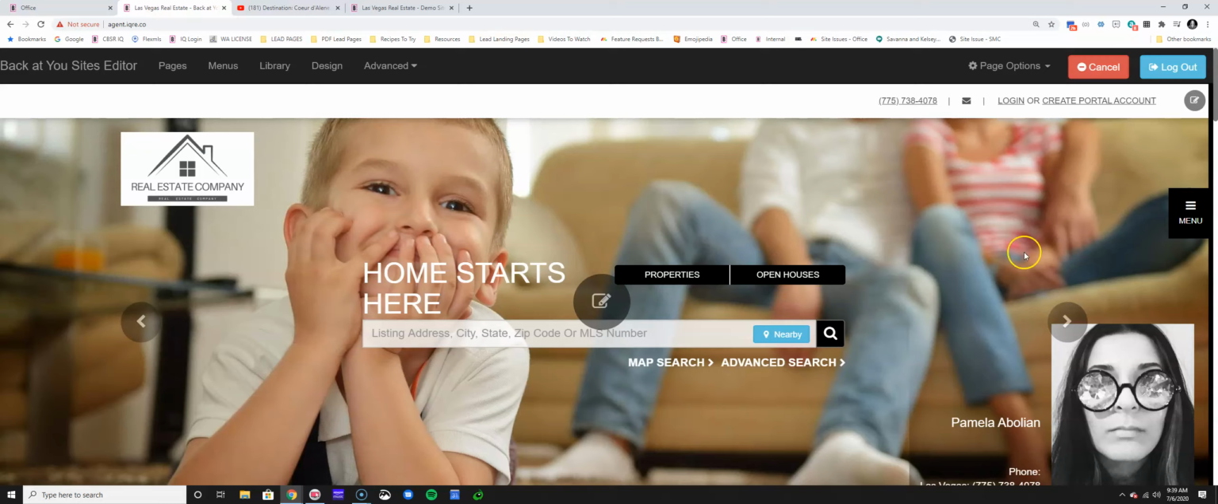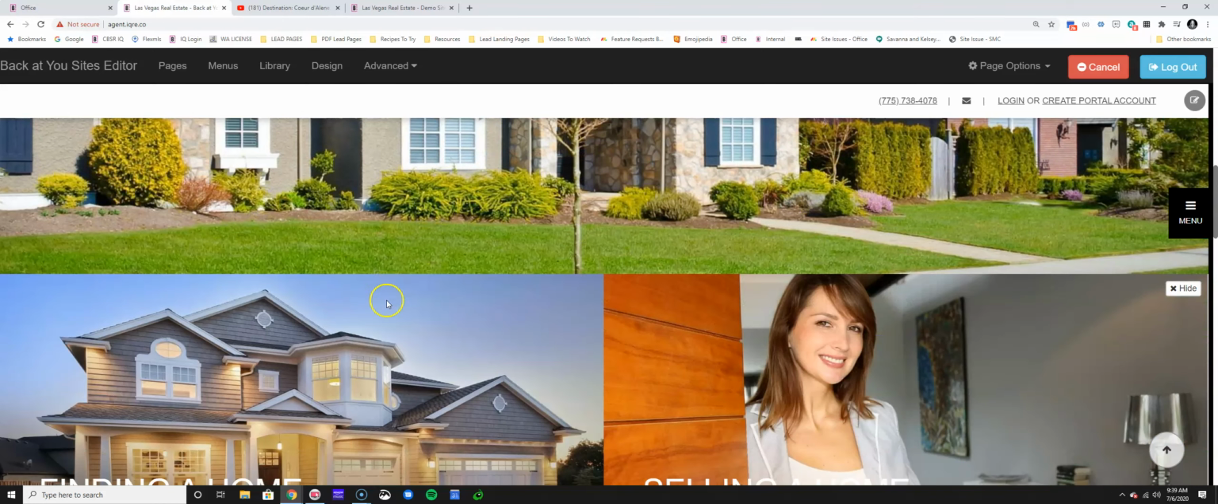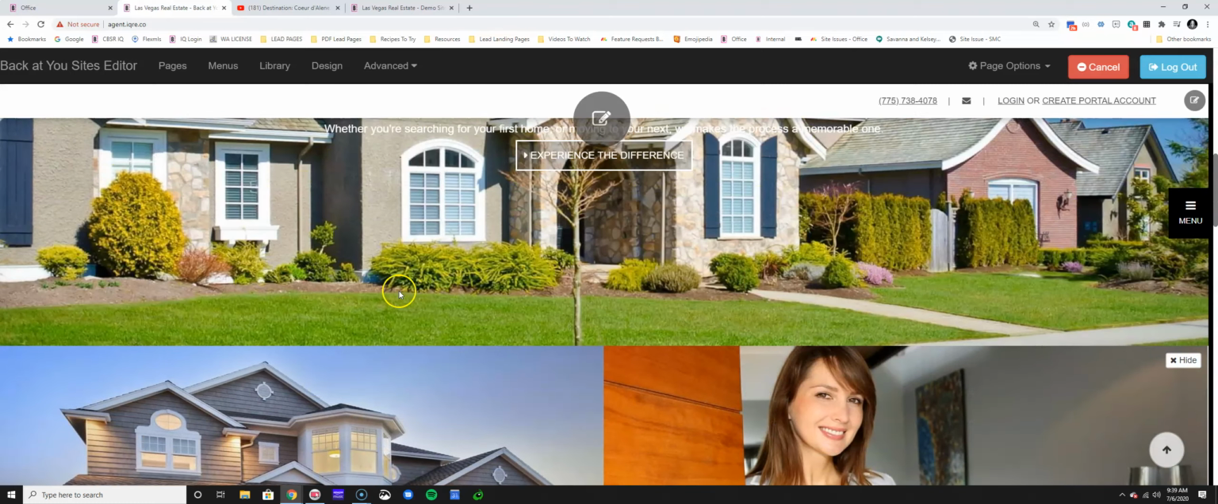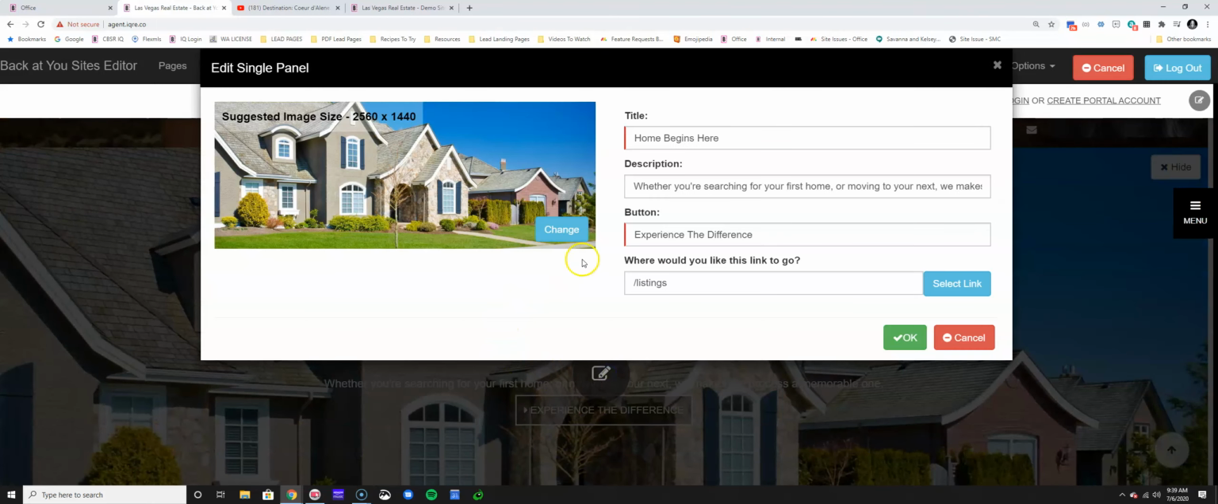Awesome. So you can edit the images, you can edit the headlines. And as you scroll down, you can edit each individual section of this site. So if I look at this home begins here, experience the difference, and I want to edit this, no big deal. I can change the title, the description, the button, and where it goes. Again, I can change that image by using that blue change image button.